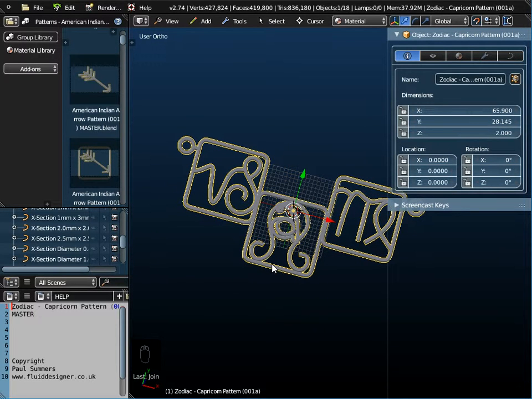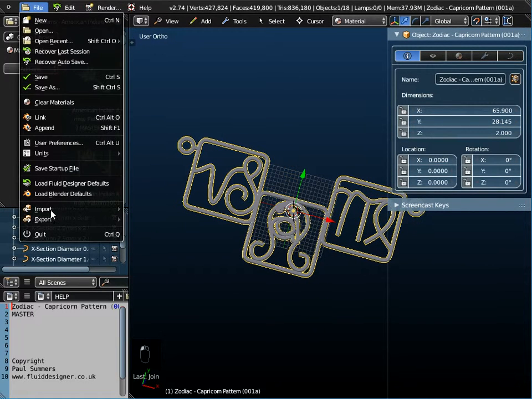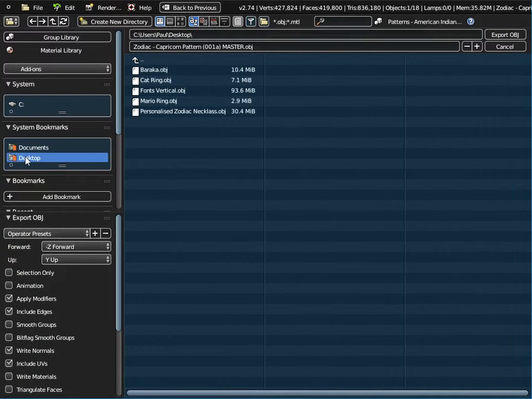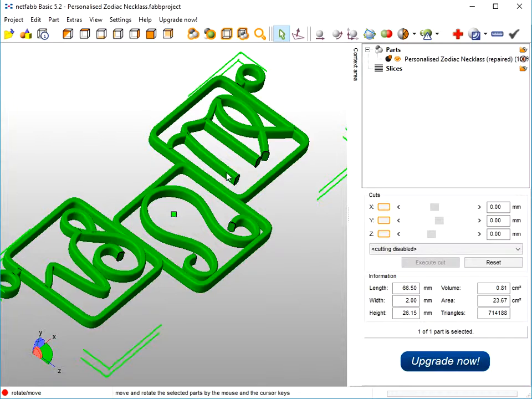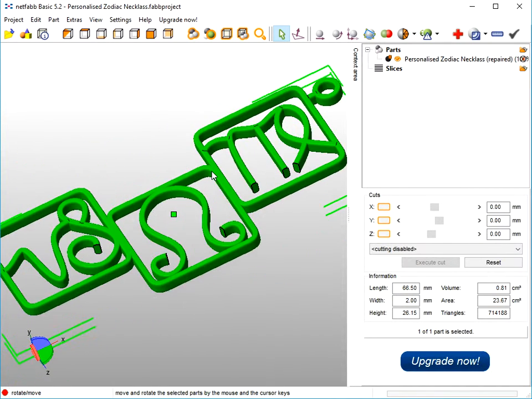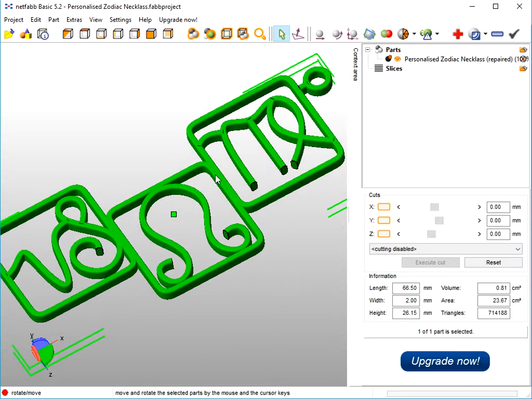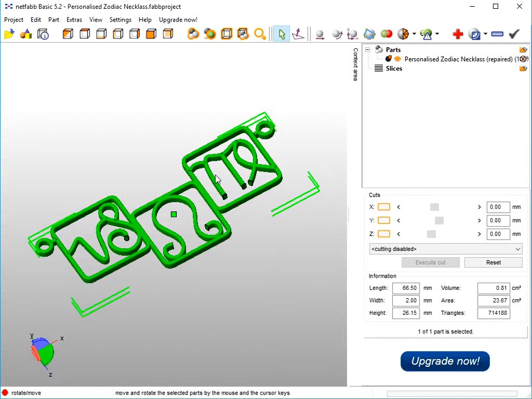Now once you've actually got that, all you need to do is to go to File and export it. I tend to use the Wavefront OBJ format, and I saved this earlier as a personalized Zodiac necklace. And then you must always go to Netfab Basic and just run it through the repair procedure there, and then you've got your file that you can upload to Shapeways or wherever you want to print it. So that's how easy it is with Fluid Designer for 3D printing to create your own personalized necklace.